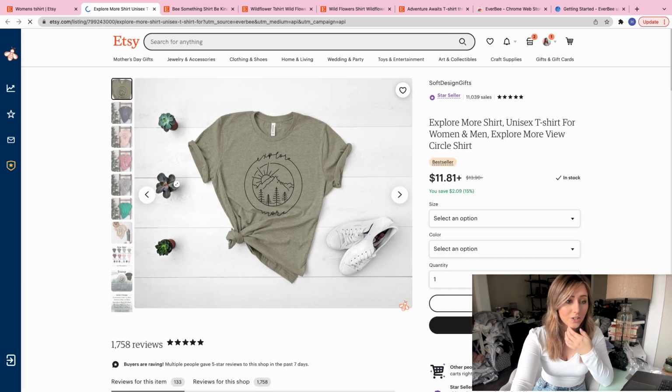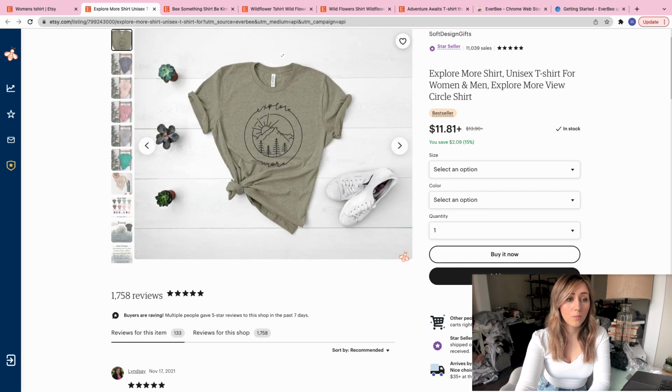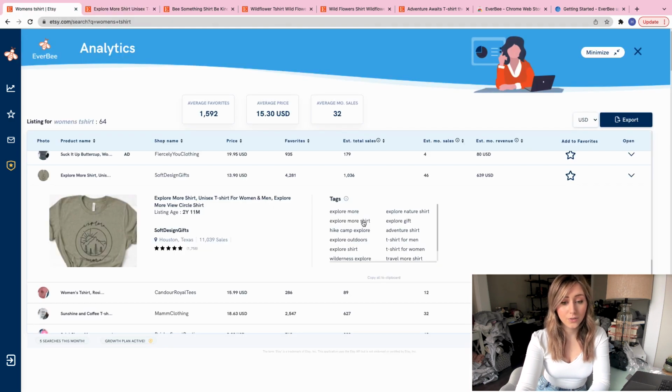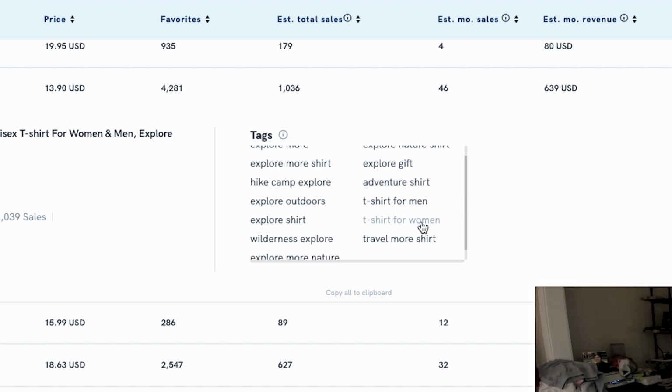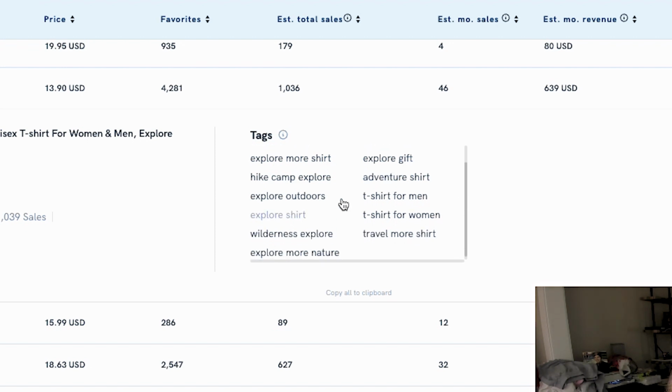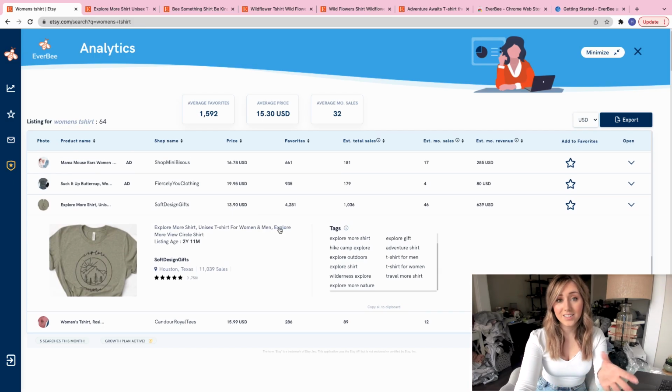I'm going to click on it to just look at this specific type of design. But as you guys can see, this is a really simplistic and nice design. And for their SEO, they only have Explore More, but if we go back to the tags, it's Explore More, Explore Gift, Adventure Shirt, T-shirt for women, Travel More shirt. So it's just wilderness, explore, hiking, camping, all of the above as far as tags go. So I think these are really nice and profitable niches and designs.